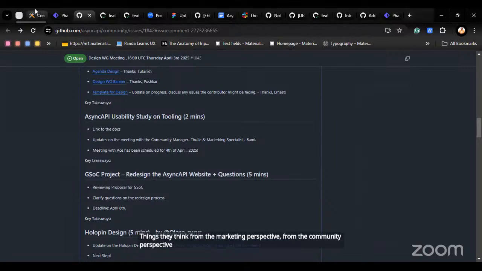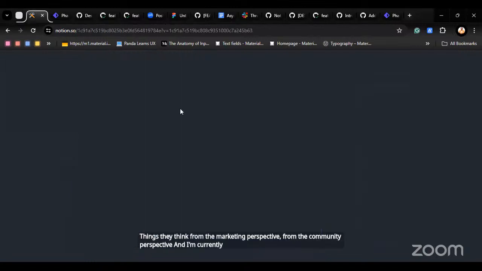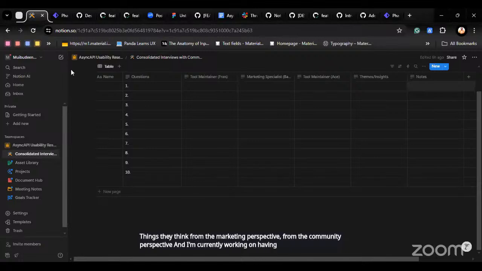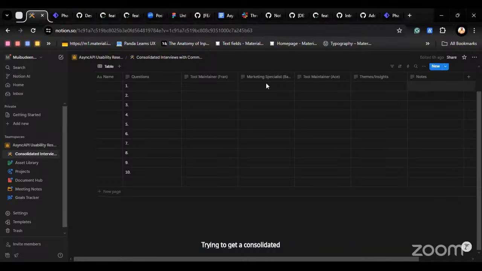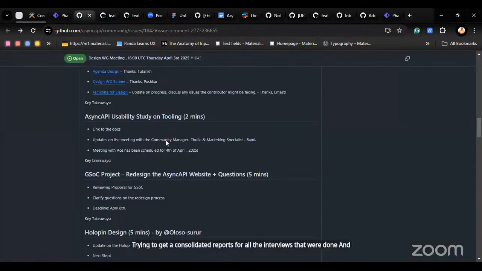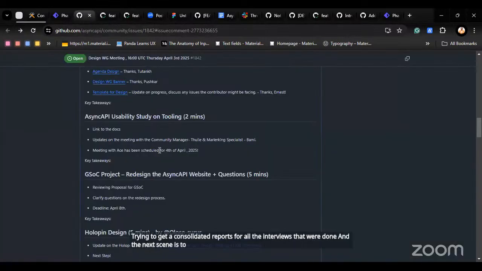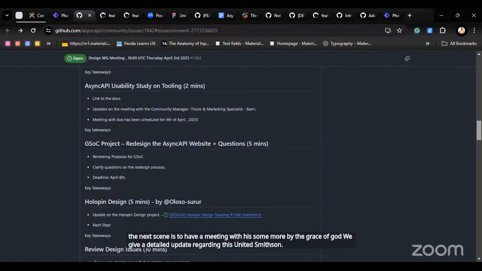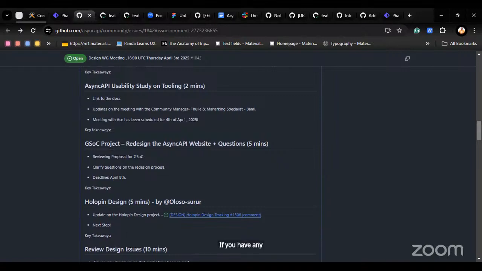And I'm currently working on having a consolidated report. This is a Notion file where I'm trying to gather the consolidated reports for all the interviews that were done. And the next thing is to have a meeting with Hayes tomorrow by the grace of God. So I will give a detailed update regarding this in our next meeting. Do we have any question on that before moving forward?